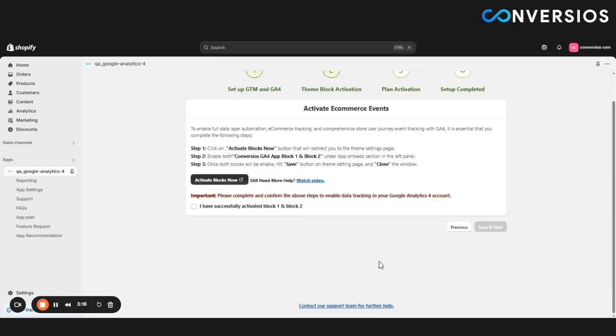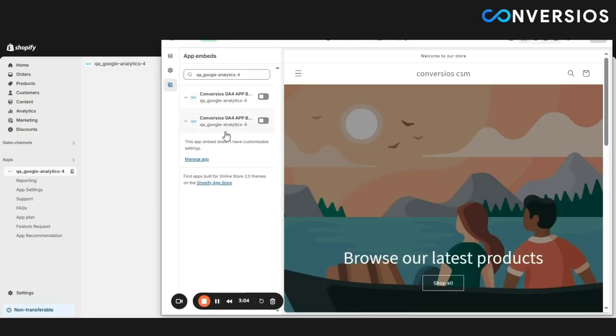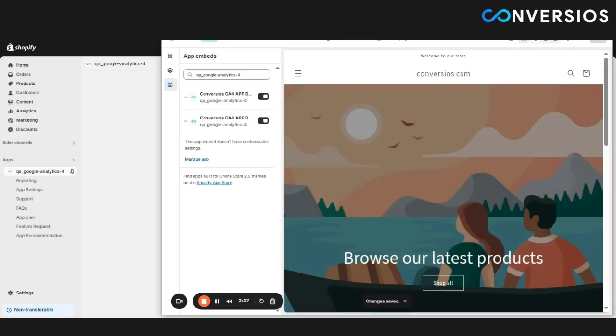Next we have to enable the blocks. So let's click on the Activate Blocks Now button. Here you see these are the two blocks that we have to enable. So let's quickly enable them. And we see a save option here on the top right corner. So let's save, and it's done. We can close this tab now.